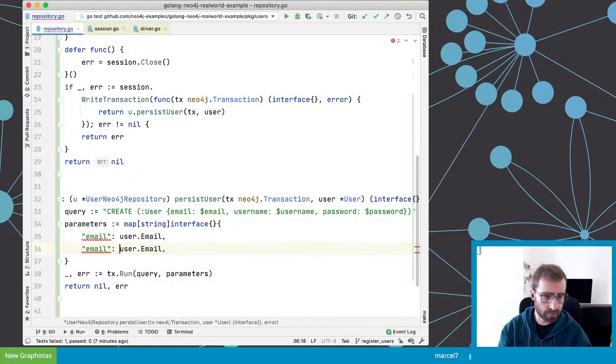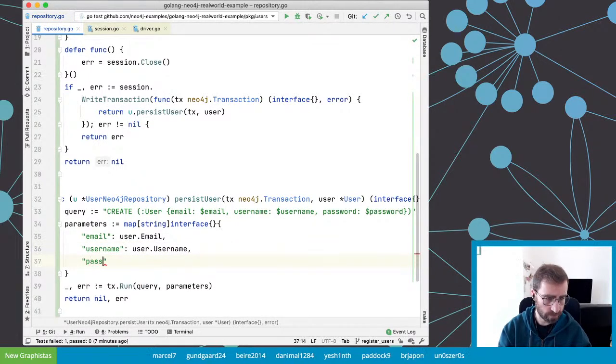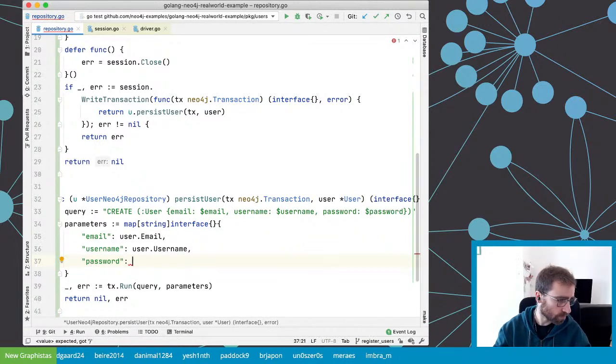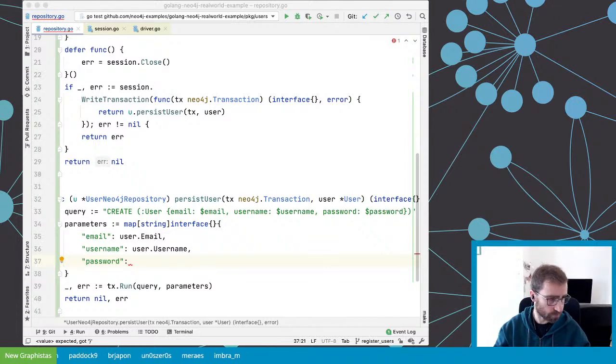Then I will need username, which will be the username, and finally password. And password, I don't want to store it as is. It wouldn't be very nice to do it. And to be honest, I'm just gonna follow. I can share the link in the chat. So I'm gonna follow. I'm just pasting it in the chat as well. This blog post, which looked very nice, and using the standard bcrypt algorithm, which is built in the Go standard library.